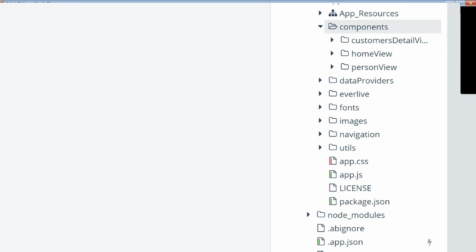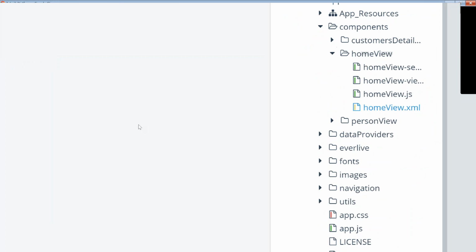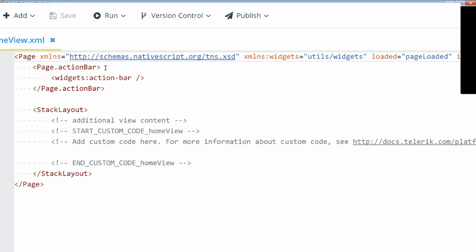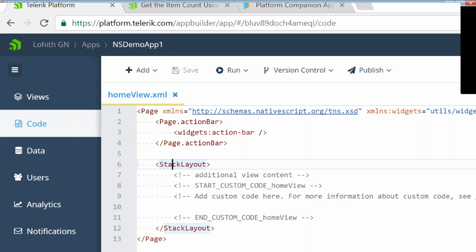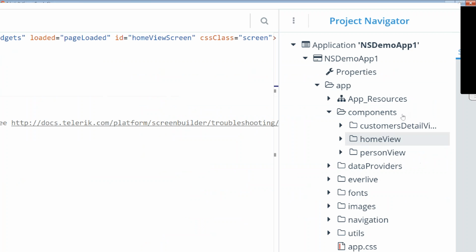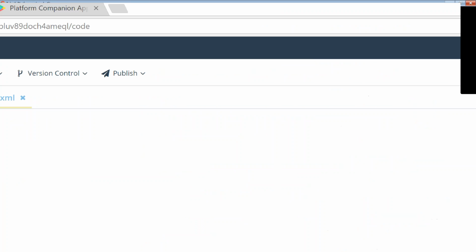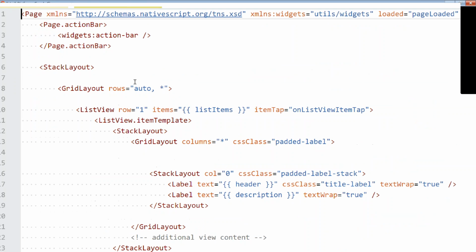So remember, we had the home view, and let me show you home view.xml, so everything is XML, the UI is XML, as simple as this. Notice here it says page, action bar, stack layout. This is a cross-platform stack layout. This is home view. Home view was empty, don't worry about that. What we need to look at is person view. So let's take a look at person view.xml, and this is the cross-platform UI for you. All you do is program against NativeScript's controls, that is page, action bar, stack layout, grid layout, list view. This is a cross-platform list view. Now I do not have a Mac machine with me.